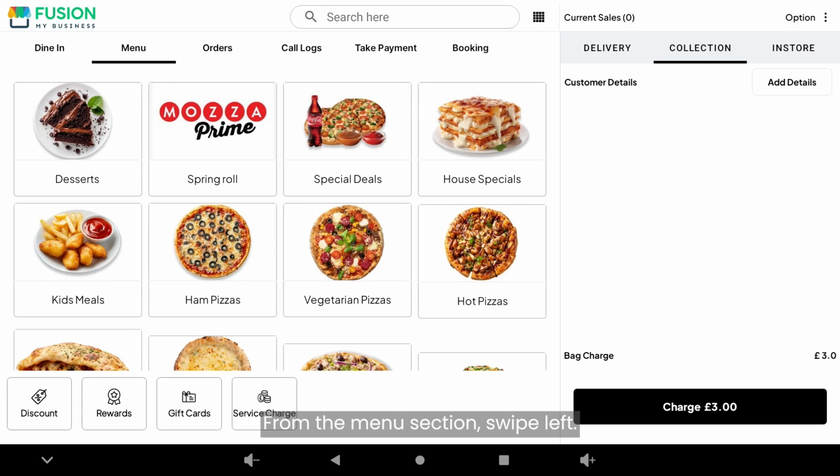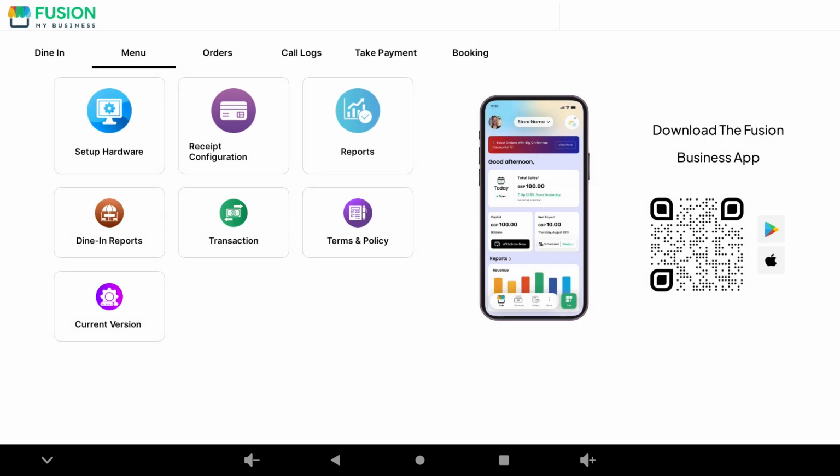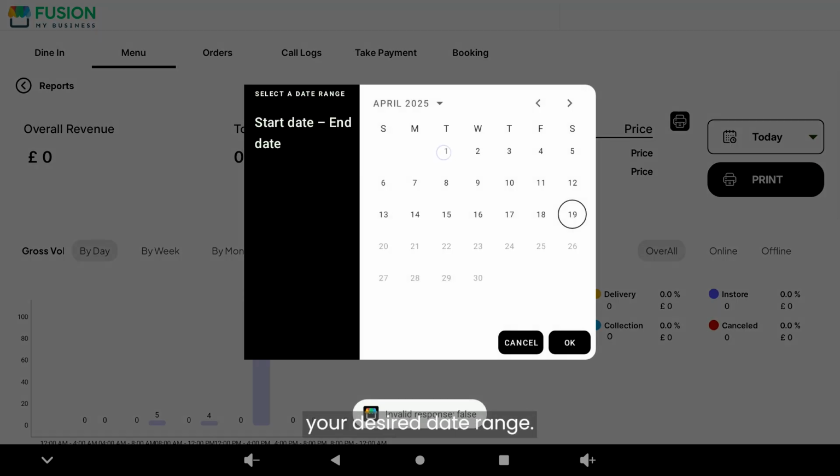From the menu section, swipe left. You'll see the settings icon. Tap on it, then select Reports. Tap Today and choose your desired date range.